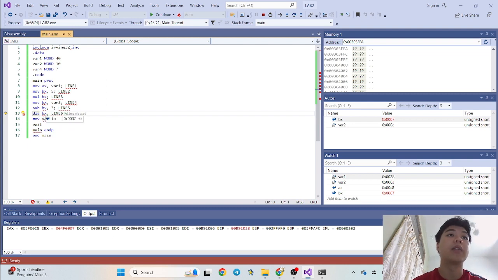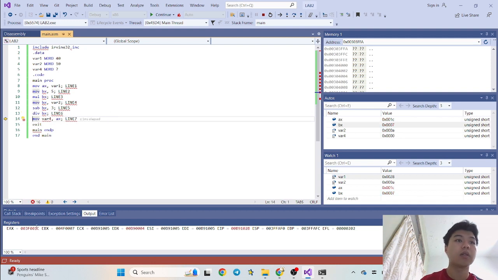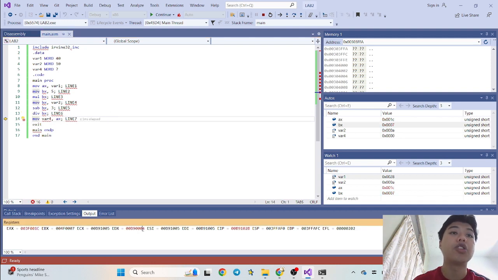Line 6 is going to divide the AX with BX. BX will become the divisor, and AX will become the dividend. So the value will be stored at AX and DX. For AX, it will store the quotient, and the DX will store the remainder. Okay, yeah, they make some change here. This shows that after the division operation, there is a remainder of 4 here, and the quotient becomes 1C.